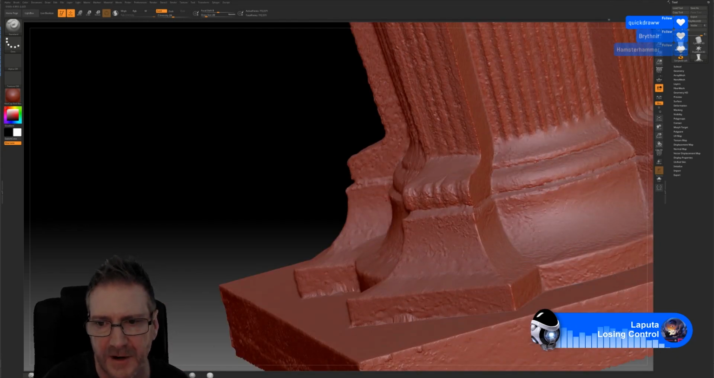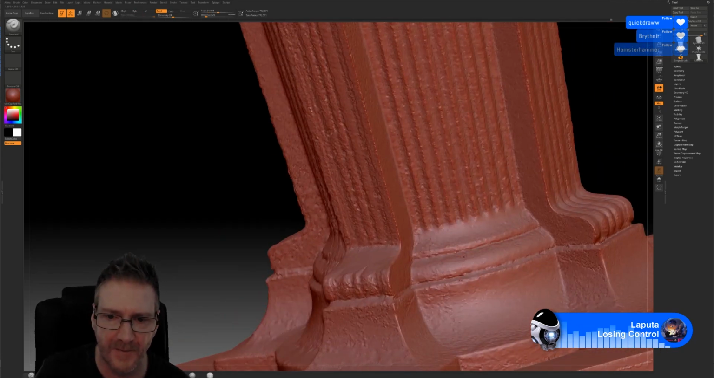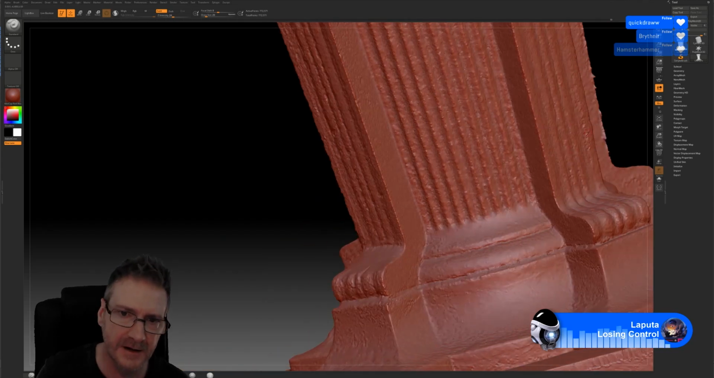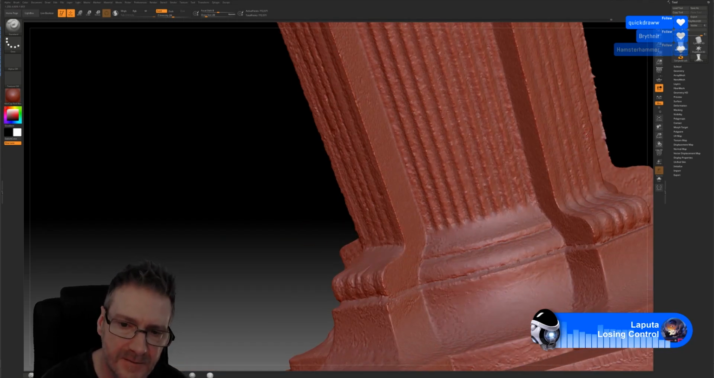I think we might be back around to where we started again. Let's keep working our way up the model. And let's look at these edges along here.